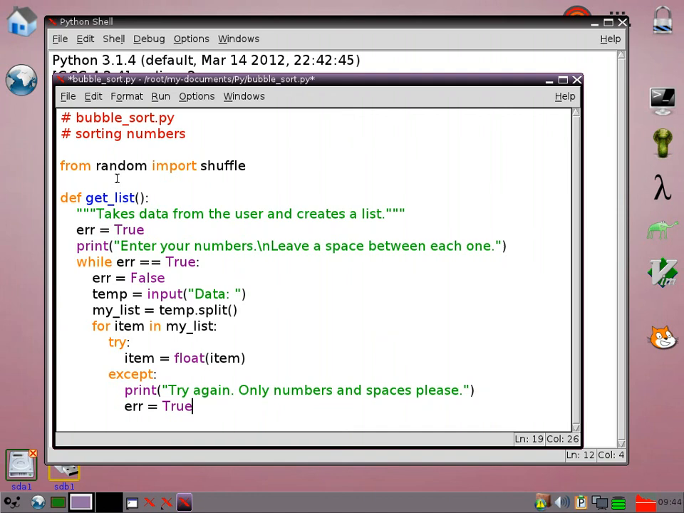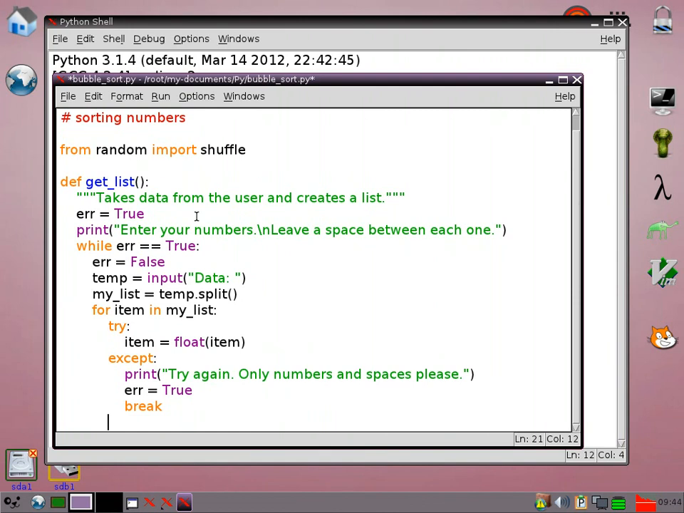And if that happens, I'm going to do break, which just breaks out of the loop. If we've managed to get to the end of the while loop, then we can return my list. Okay, so hopefully that should do the job.